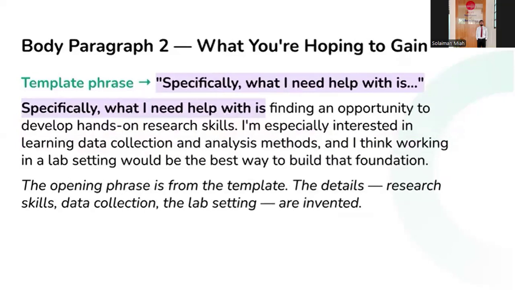For the second body paragraph, we need to describe what kind of experience we're hoping to gain. The Type 1 phrase menu gives us options like, specifically, what I need help with is, and the main challenge I'm facing is. The first one fits perfectly here. Specifically, what I need help with is finding an opportunity to develop hands-on research skills. I'm especially interested in learning data collection and analysis methods, and I think working in a lab setting would be the best way to build that foundation.